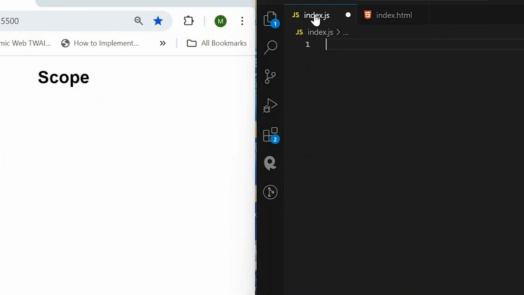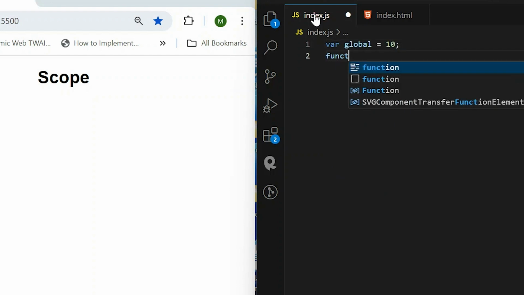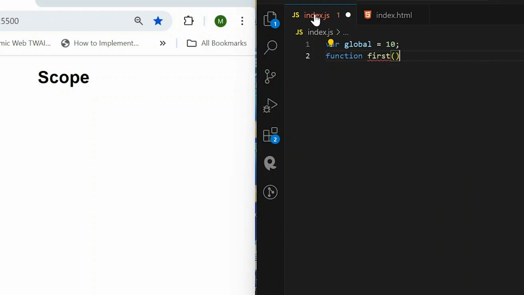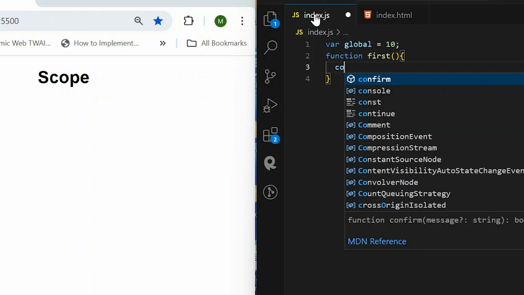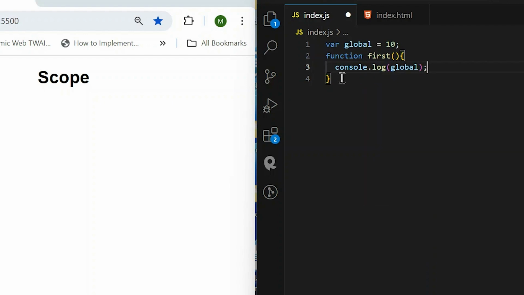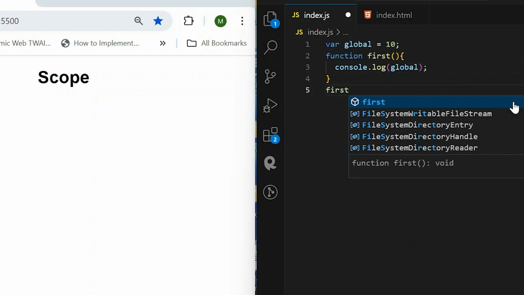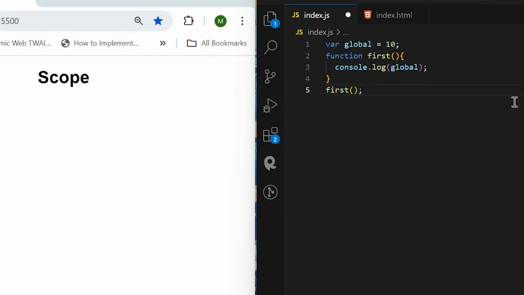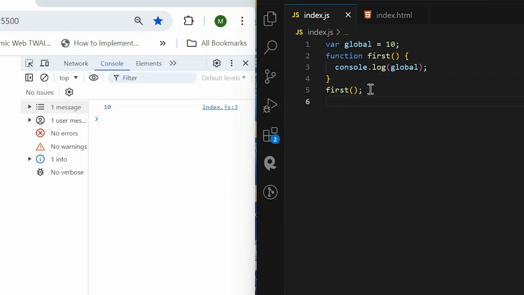So I'm declaring a variable, creating a function over here, and I try to log the global variable here. And let me call the function, save it. So as I declared it outside the function, it is a global variable, so I can access it even inside the function as well.